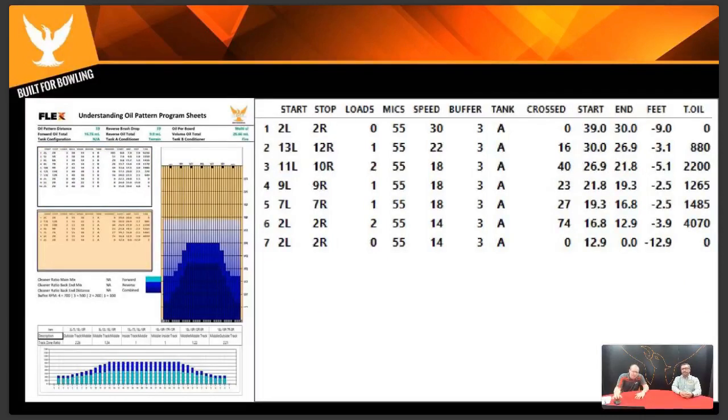Looking at the reverse, just a couple things that we'll point out here that are key. Obviously, we noticed the shift here in the pattern on the reverse, just a one board shift, left versus right. And the mics per board, obviously we're looking at 55 UL for the entire program on the way back. So we manipulated a few things on the front and then kept it to a standard load stream on the reverse.